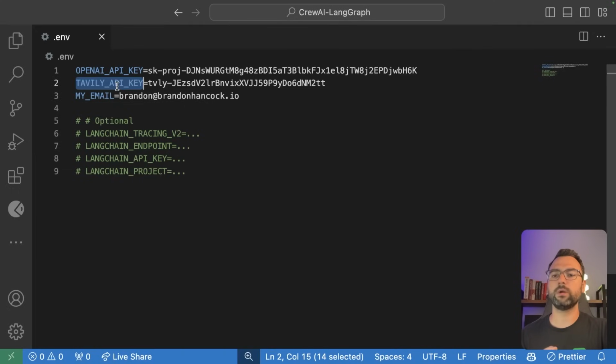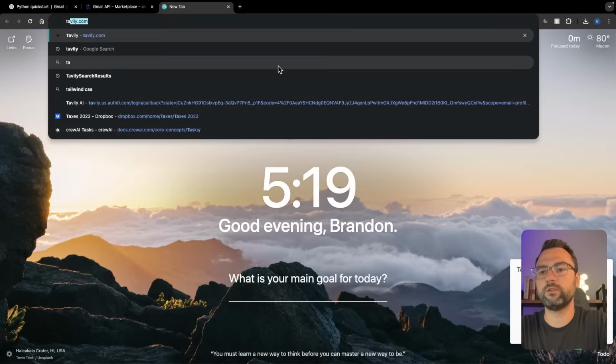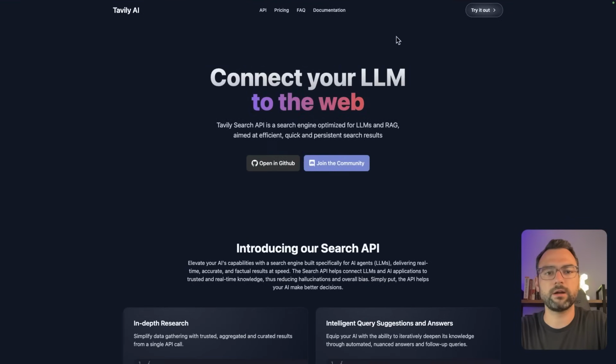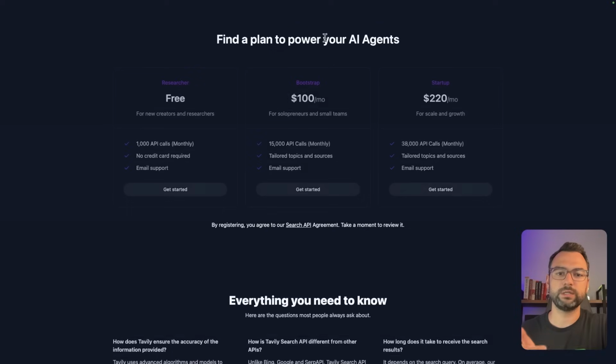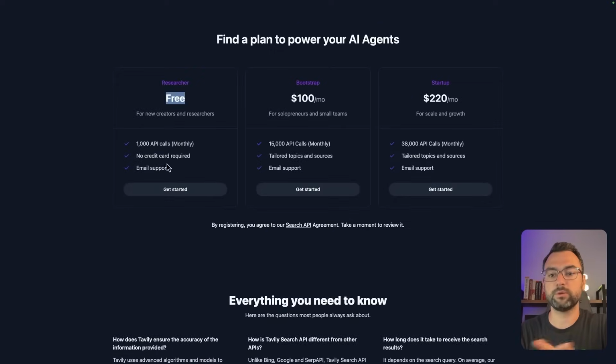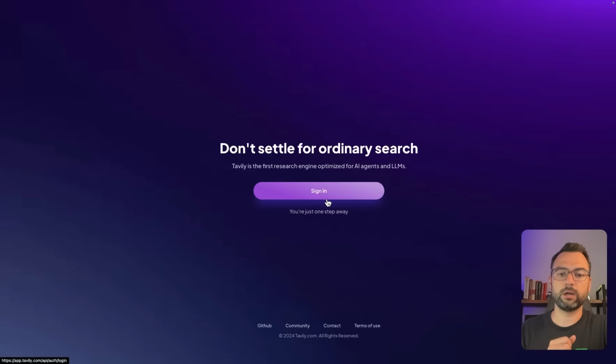And then from there, you and I are going to go update and create a Tavily API key. So what are we going to do for this one? Well, we're going to go to tavily.com. This is completely free to use. They have super generous pricing. So you can see if you look at this, if you're free, you get up to 1,000 calls per month. So we're going to go ahead and get started.